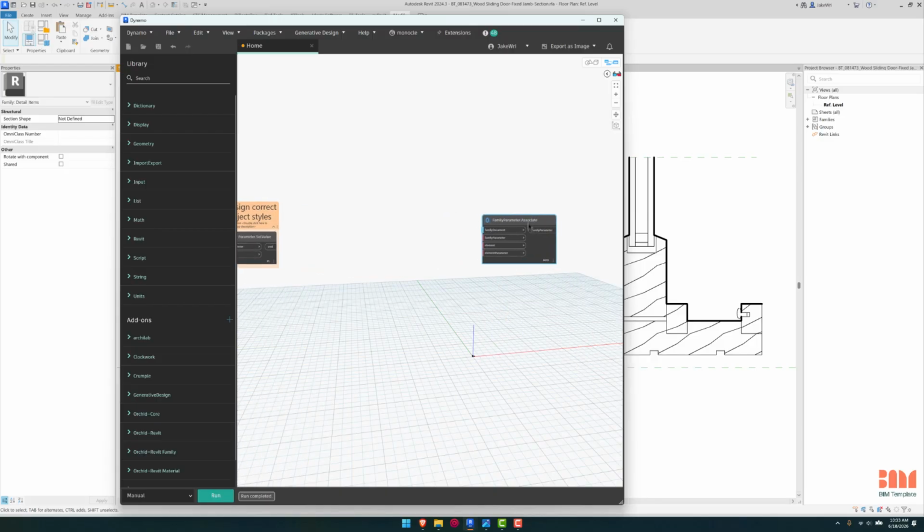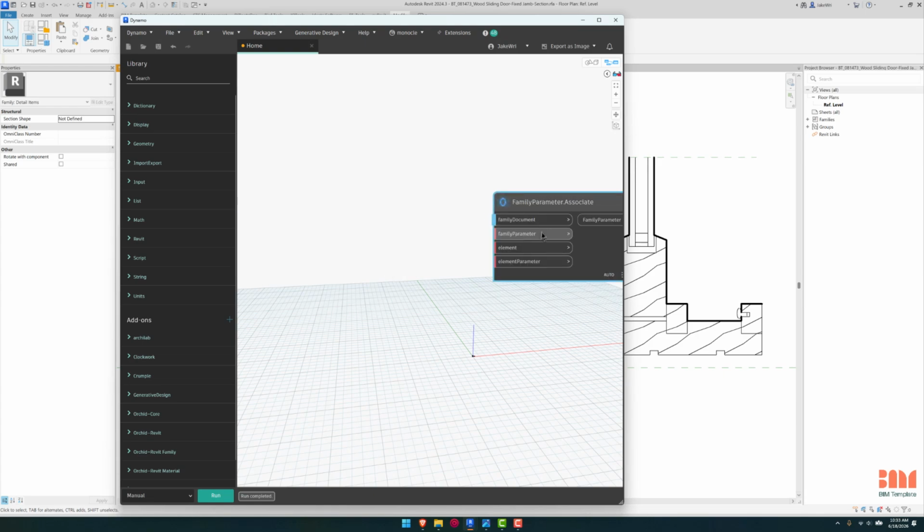All right, so we now need to input a family parameter, and we need to input the element parameter. So we basically need to take this line as the element, and then we need to get the parameter of that element, and then associate it with the host family parameter that we have in here. All right, and so the way that we do that is first we need to get the family parameter.